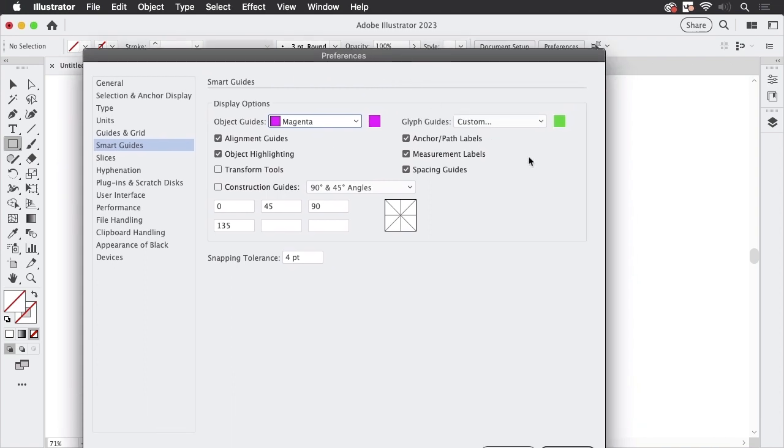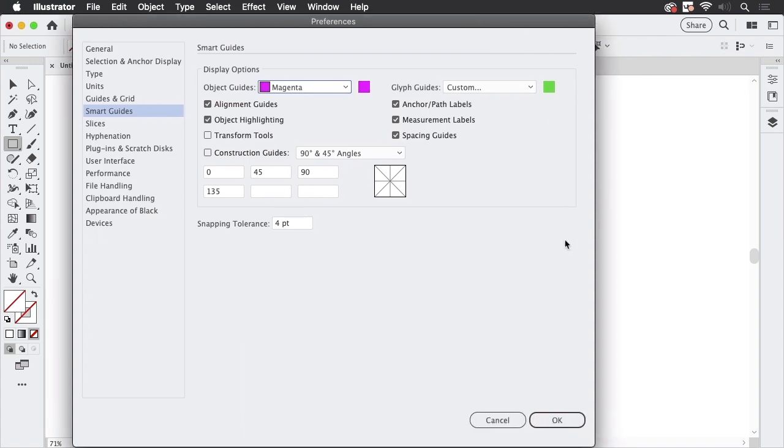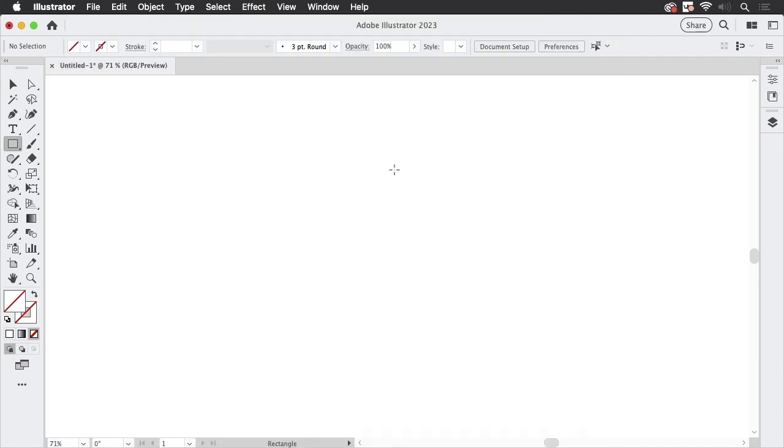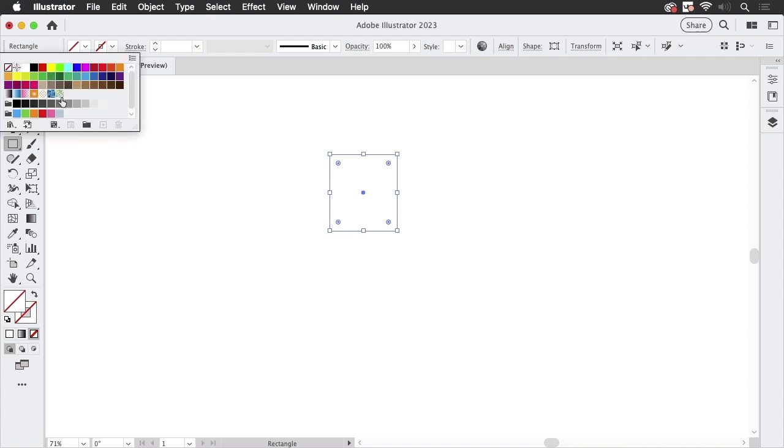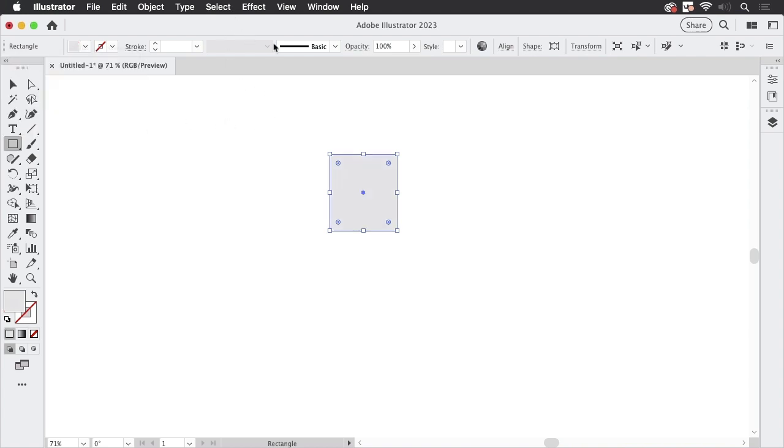So let's first take a look at these two, the anchor path and labels and the measurement labels. So they are turned on by default, and also these other things, they are turned off by default. But actually they are pretty interesting. So I'm going out of here and let's draw a shape and let's apply a color to this. And you've already seen it.